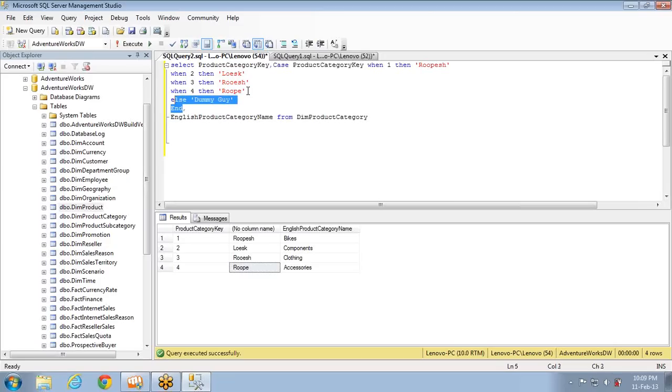So this case statement will work in such a way that it will take the value that is provided in the case and it will check the values. It will take the column and check with the values whether it has that value or not. If it has, then it will show the corresponding value that is given for each when keyword. And you can see the column name is not there. So what I can do, I can provide an alias column like new name. You can see this column name is new name. 1 has become Rupesh, 4 has become Rupe, 3 has become Roesh, and 2 has become Lois.